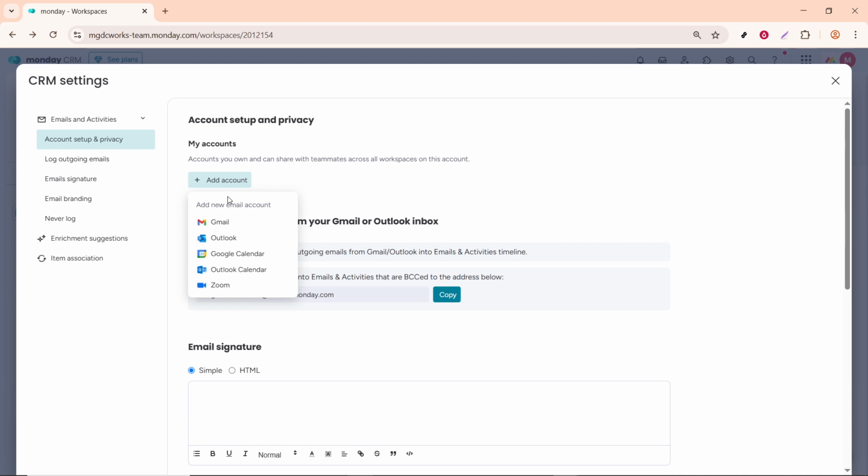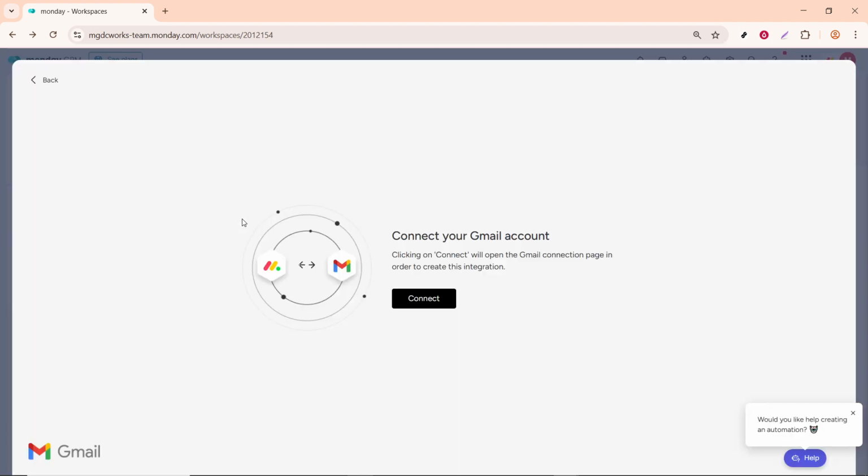Now, it's time to choose the email account you'd like to integrate. You'll be presented with a list of available accounts. Select the email account that you want to connect. This selection will prompt Monday.com to initiate the authorization process, establishing a secure connection with your chosen email provider.